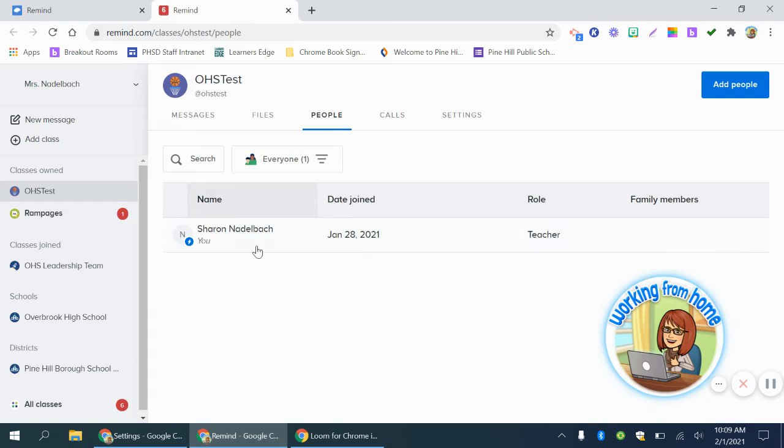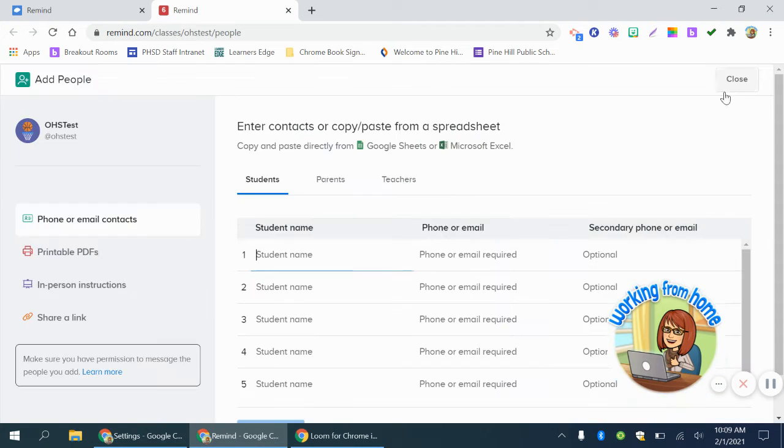This is the people that you have. You can actually add people at any time by clicking on the Add People link. And on here, you can actually add the student name, the phone or email or secondary, but you could also separate it out by parents. So you could do the parent name, phone, or secondary email.